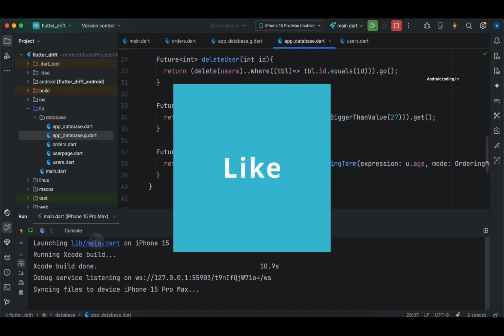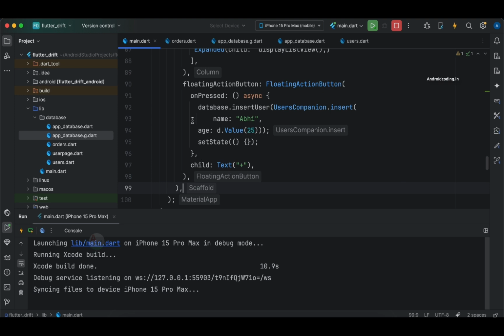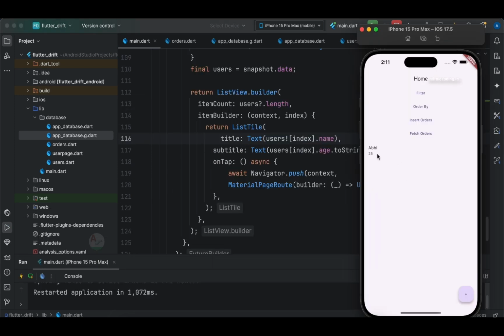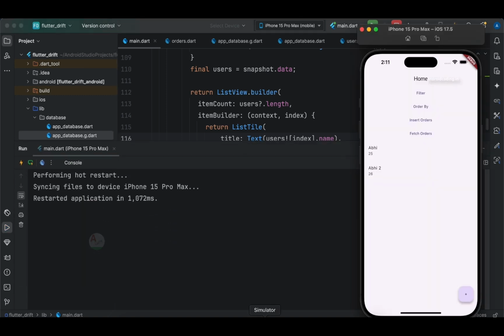So if you see, we have provided the code in the floating action button to insert the user here, and this way we are inserting the user, and here you can see the user is now inserted. And let us try to add one more user here, and this will be our second user, and I'll quickly provide the second user like abhi2 here, and add one more user. So now that we got 2 users, let's insert the order now and fetch the order, and see the output once when we click on fetch orders.